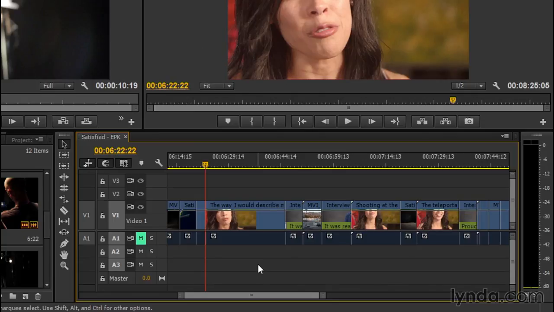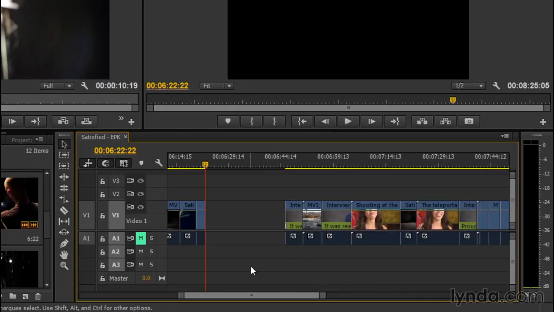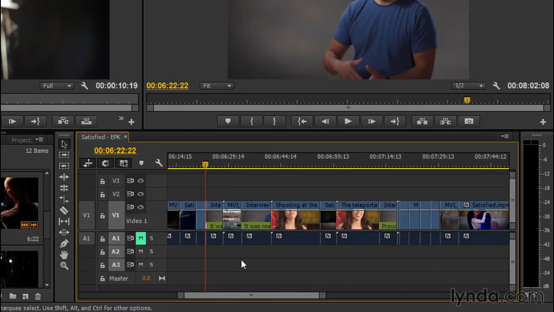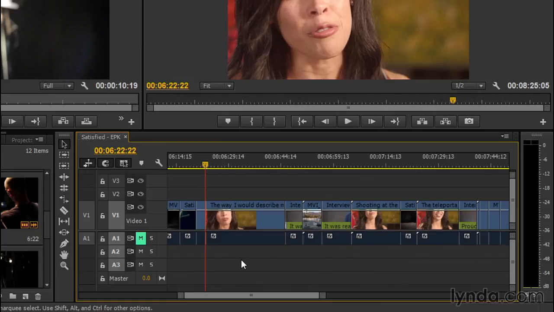And now I just mentioned something else. If you do have a gap in the timeline, I'm just going to make one here. You can select the gap and hit backspace, and Premiere Pro will remove it. Let me just undo a couple of times again.